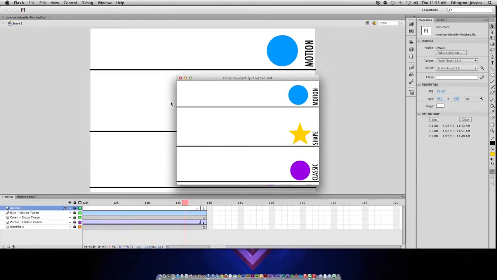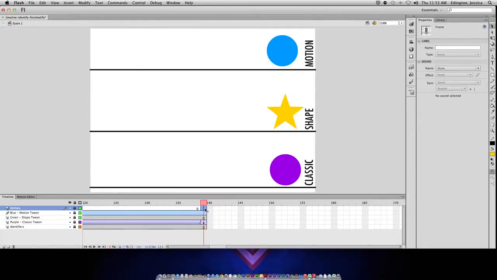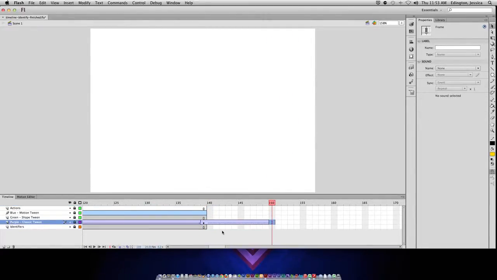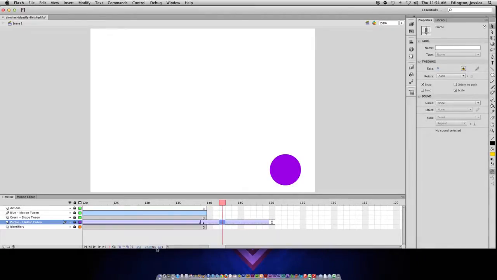So it's really important that you understand that selecting things is a little bit different. If you just click and drag, it's going to highlight, but if you click and then click and drag, it's going to move things around. You can right click to remove frames, remove tweens, all that good stuff, and then being able to manipulate the controls down here will help you to get through it easier.